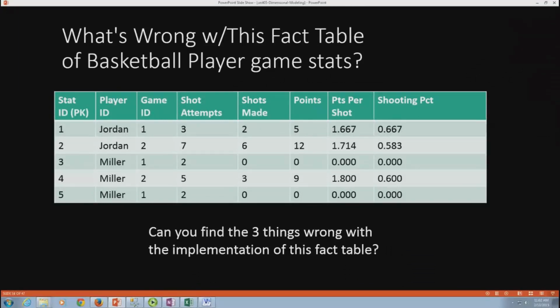Correct, right? These values here are not additive. And they're also redundant. You never want to store a redundant value in your fact table. That's what the calculations are for. Okay? There's no need to do that. The only time you might store a redundant value in your fact table is to save on doing the math, right? But you only do that if it's additive.